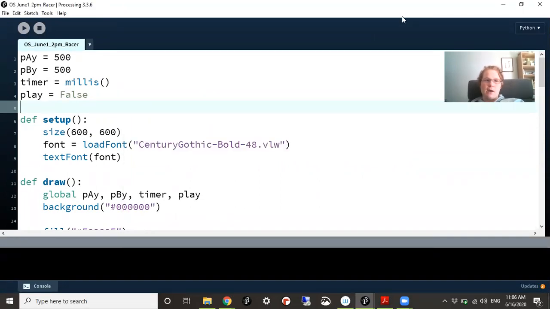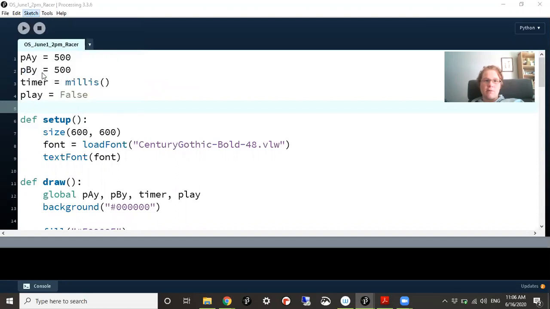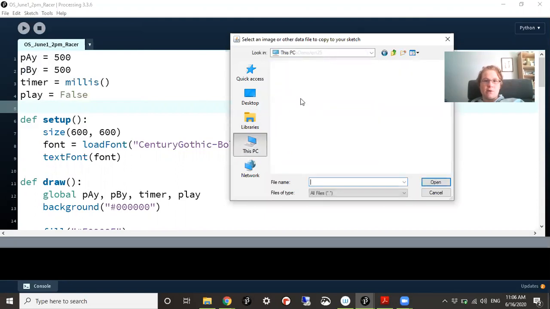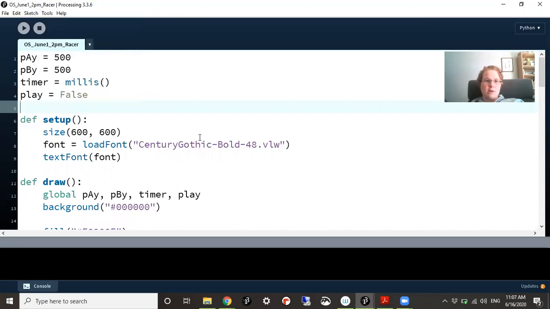We're going to add our file to our sketch. So sketch, add file, go find it on your computer. Mine is in my downloads. And I'm going to choose that. I'm actually going to choose the one I downloaded yesterday so it doesn't have the one behind it.